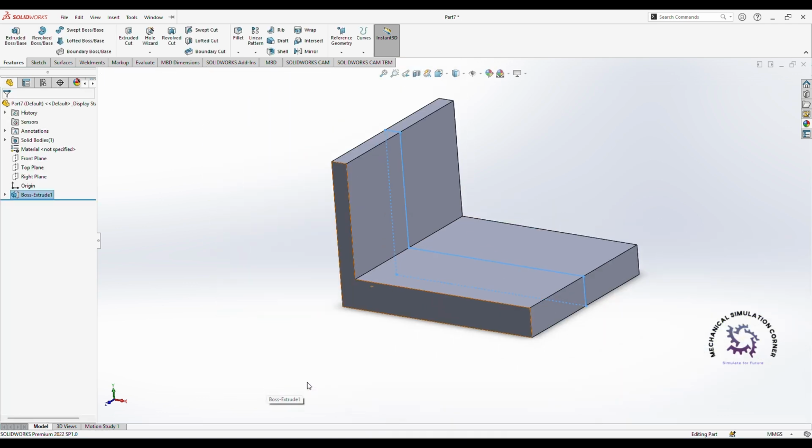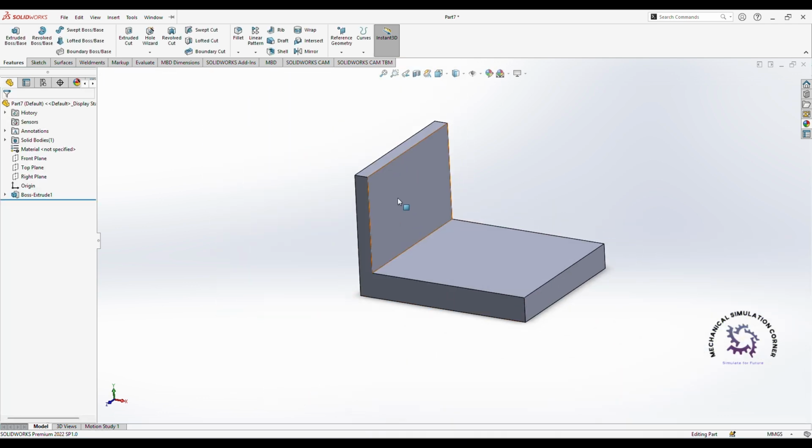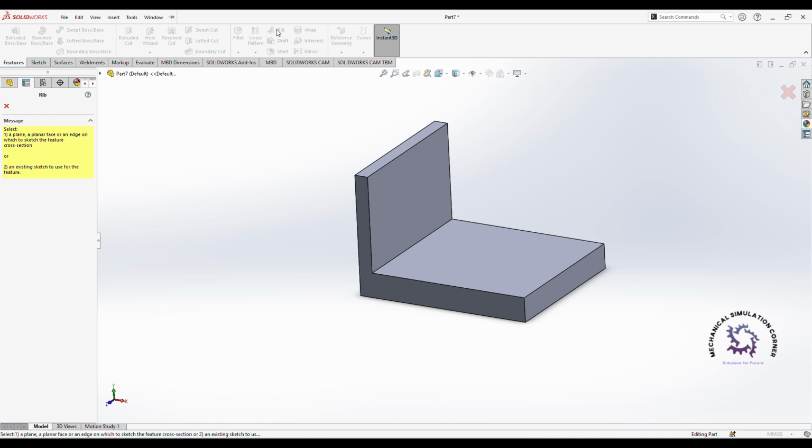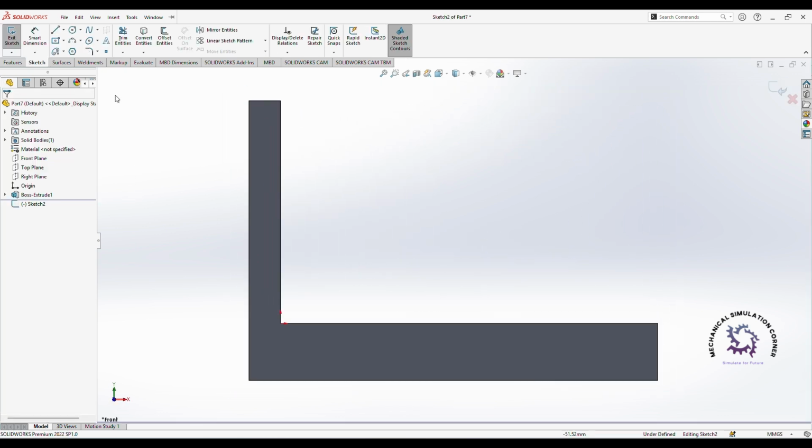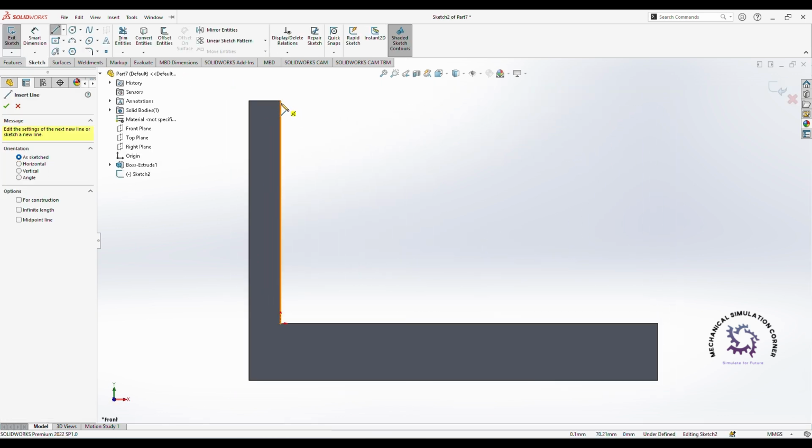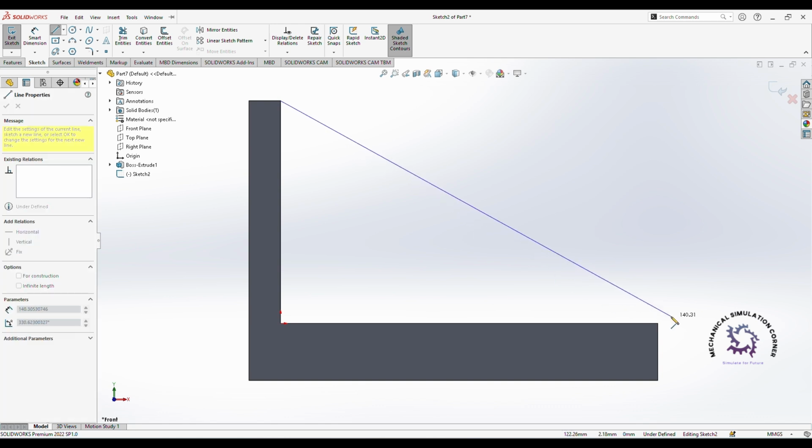Okay. Now you need to add a support from this plane through this plane. This is a solid body. So in this case, you can use this rib feature. So click here. Now select plane. Okay. Now just draw a sketch from this point to this point.